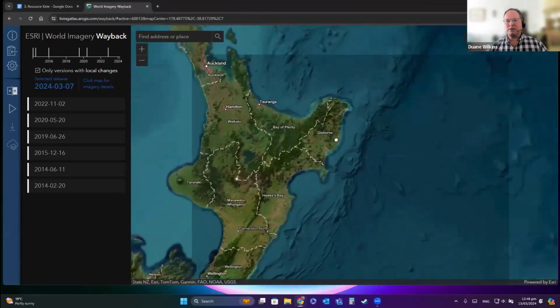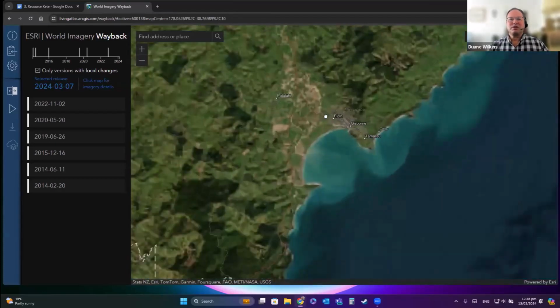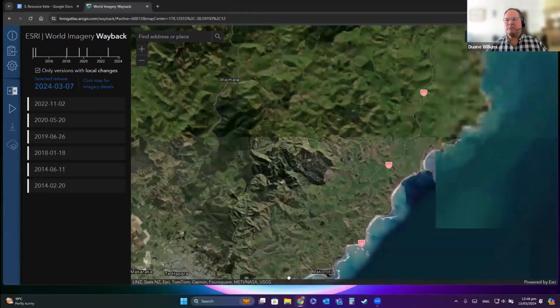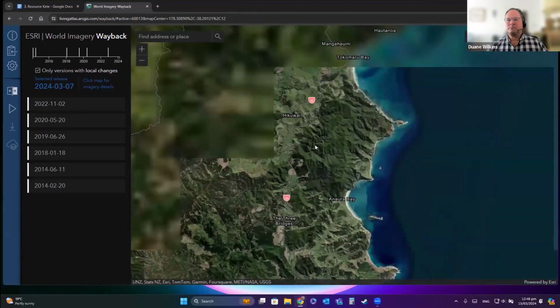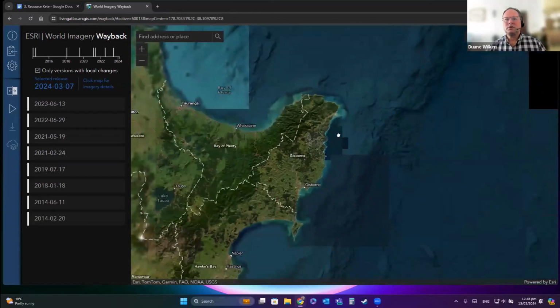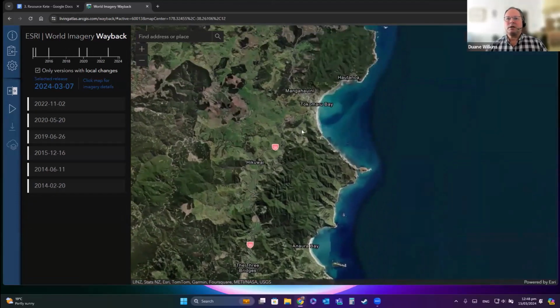Now, if we stick with Uawa, sorry, chuck an extra U in there. Oh, not there, up further. No, too far. Okay, we'll pick on, let's go Tokomaru.